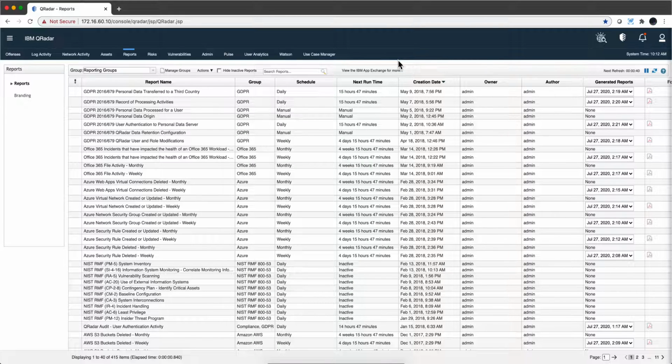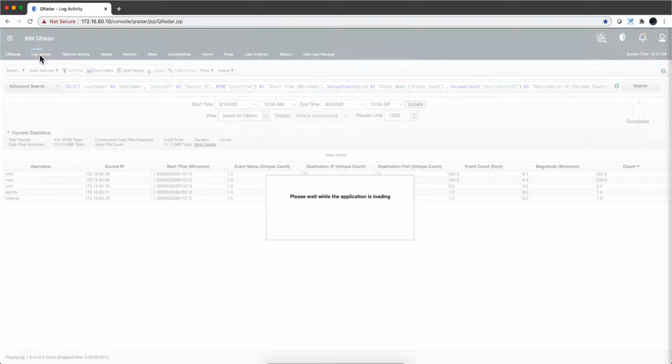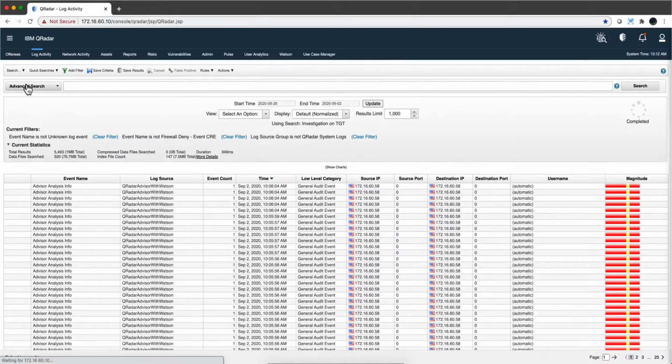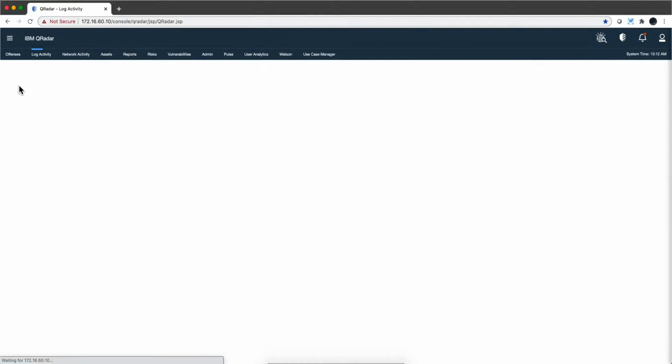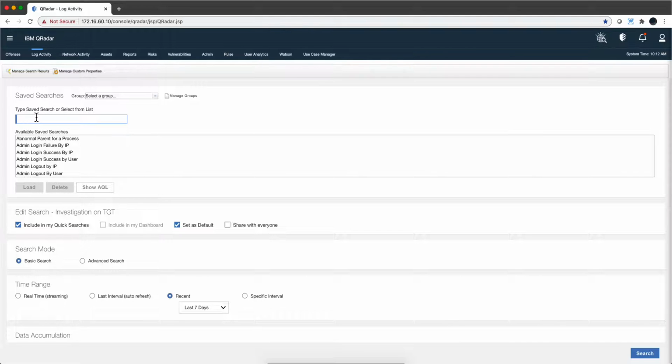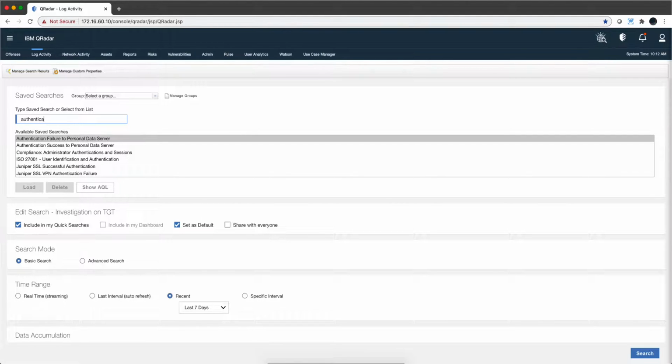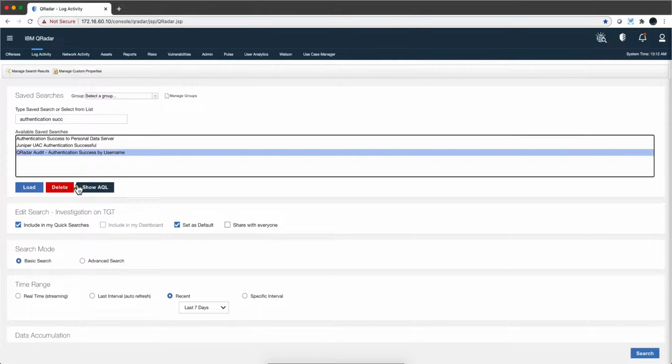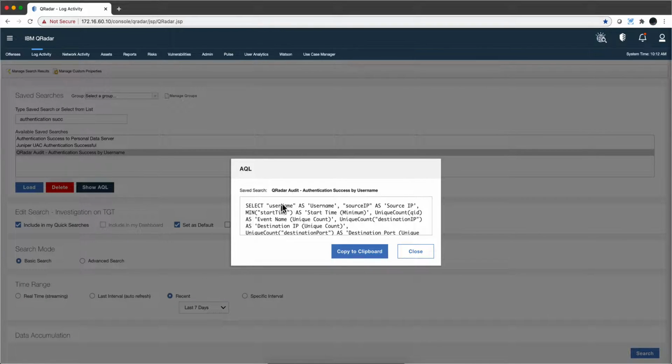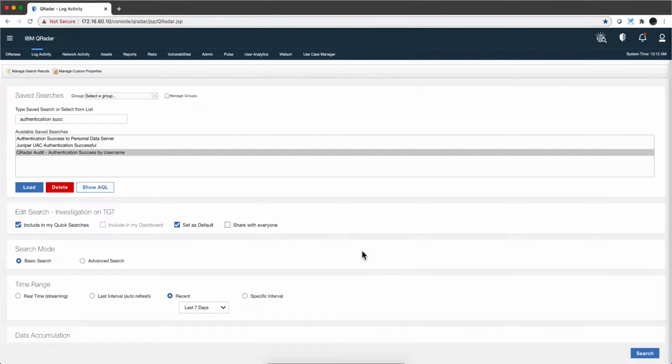And go straight here to the log activity tab, and we are going to be looking at search, edit search, and we're going to put that name, authentication, that was a success by username. This is it. And the trick here is going to be to exploit the show AQL button that gives me that AQL. I don't want to build this AQL stuff, and I don't need to. Somebody did it for me already. So it's in my clipboard already.